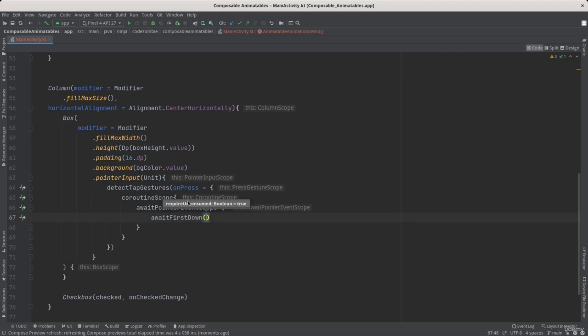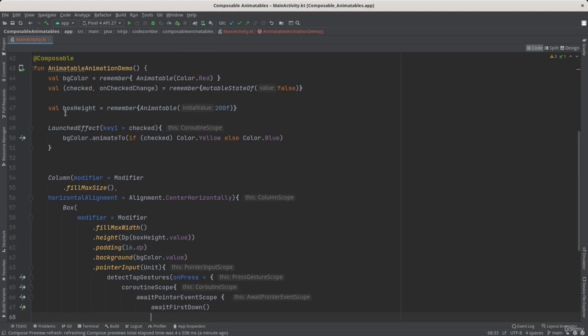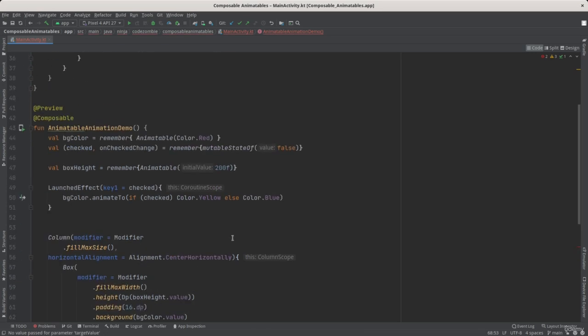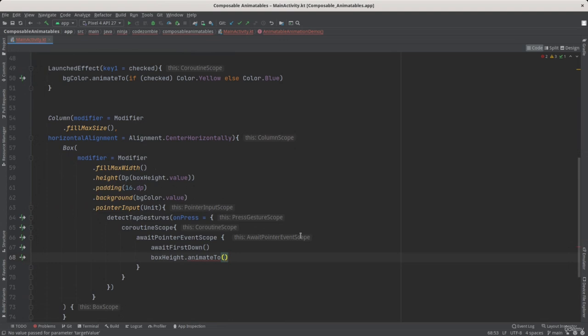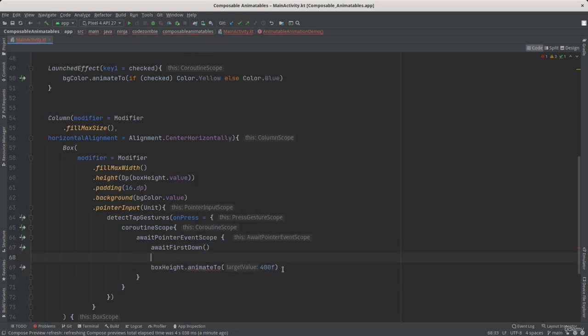So when the user presses the box, I start animating the value of box's height to a new value. So box height animate to, we know that first it is 200f, but I'm gonna animate it to 400f. And because it is a suspend function, it needs to be used in launched.